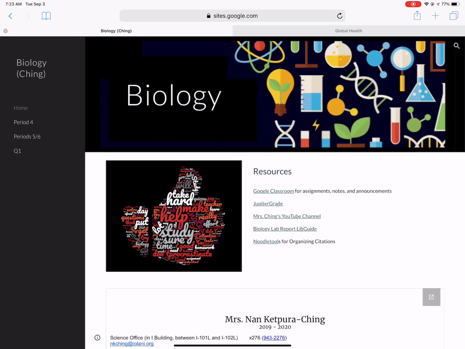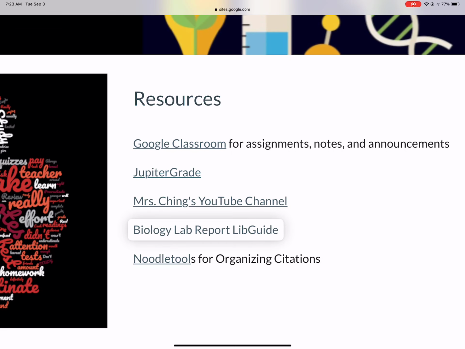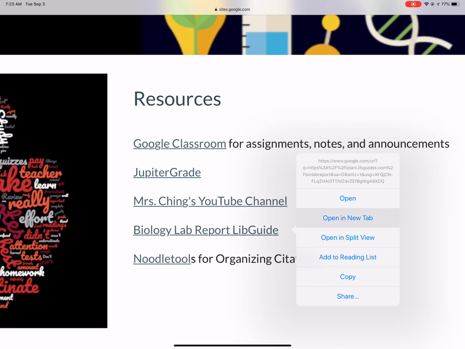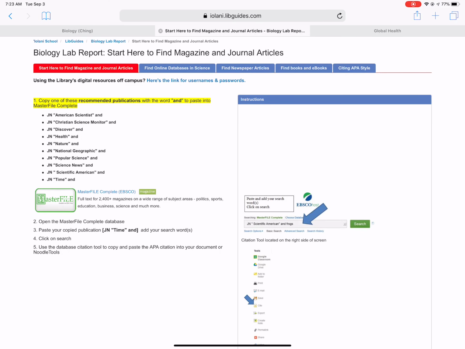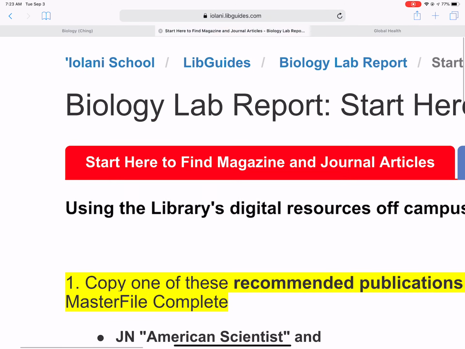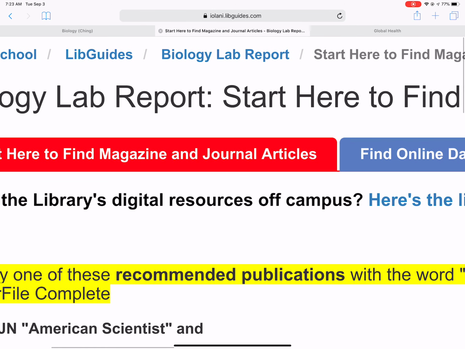This is Mrs. Ching, and this tutorial is to go over how to find your resources for the lab report LibGuides. On the class website, you have this link here. Open it in a new tab, and this is for the library. This is the Iolani Library LibGuide, the library guide for the biology lab report.